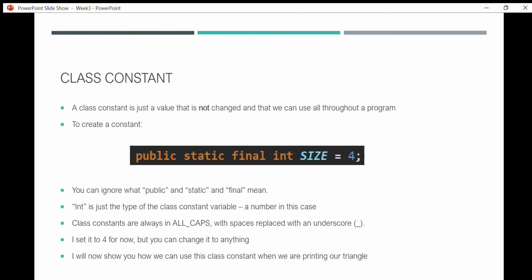Let's go on to class constants now. To create a class constant, we just use these keywords: public, static, final, then the type, then the name, and then its value. So you can ignore what public, static, final mean for now. They aren't important to learn right now.